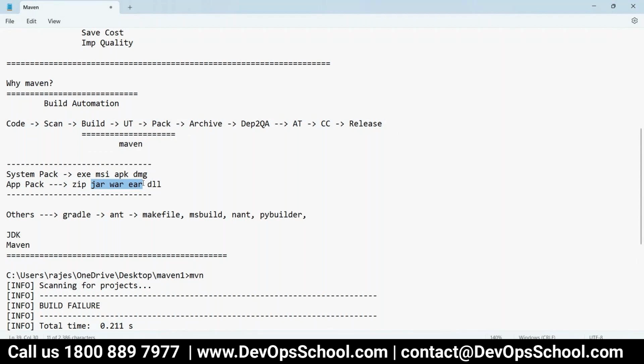Now, when you create packages for the system, in this session I'll teach you Packer, which will create a system package. It's a HashiCorp product. I'll teach you. Got it? So here I have written a code, I got it scanned, I want to build it, I want to do the unit test, and I want to pack my code. That means this one, the application package. Any other questions?